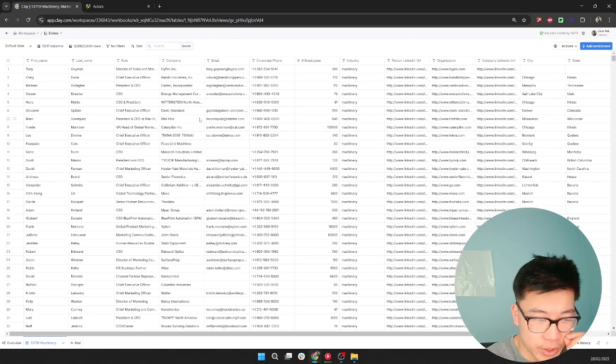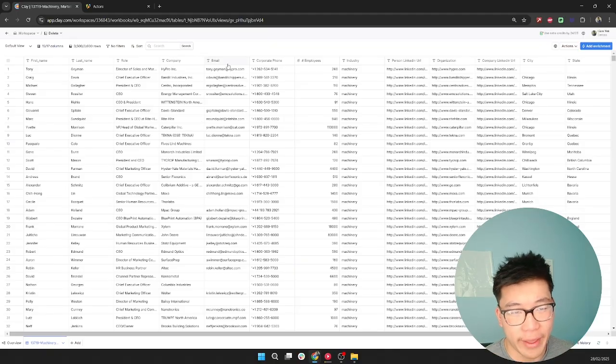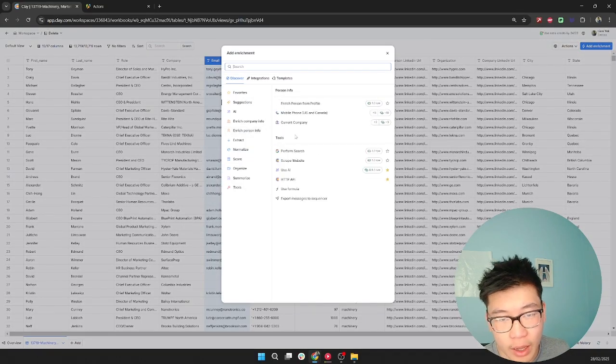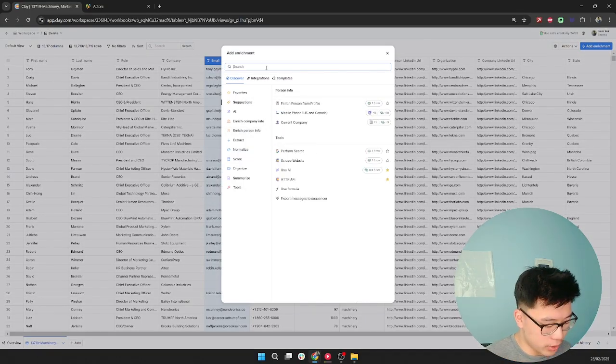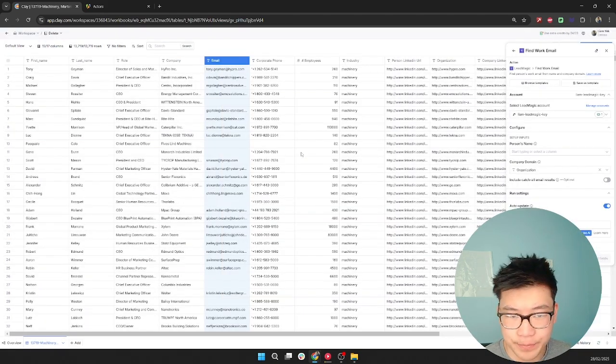What I'm going to do is give you how I build out this table now. So this is machinery, and they only have X amount of emails, and I got a list that doesn't have all the emails, so I want to run an email finder. If I go into add enrichment, I can go into, let's say, LeadMagic. LeadMagic is what I use a lot, and we're looking to find the work email.